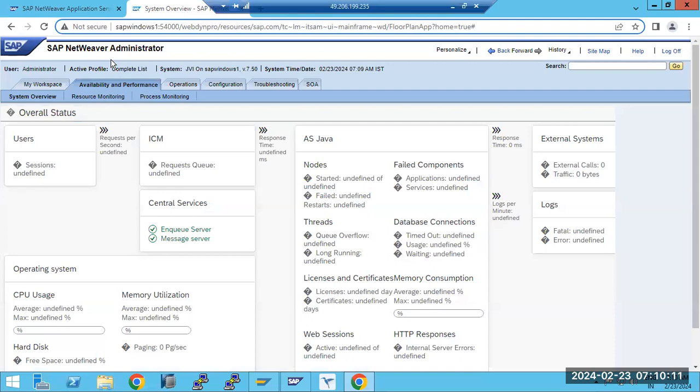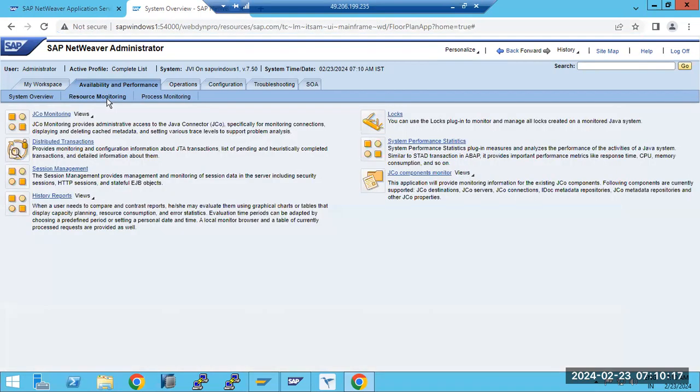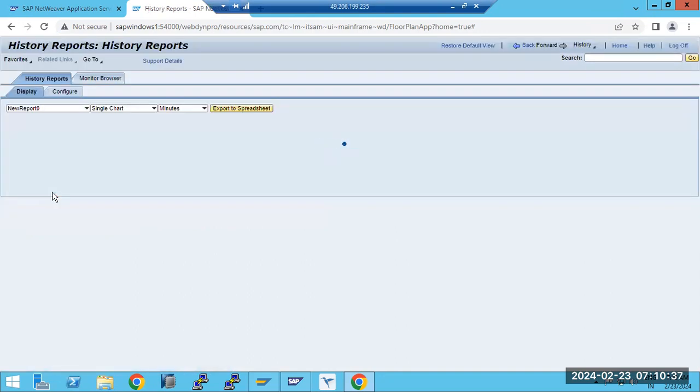But inside of that, we may have to check how the process monitoring, how the system is behaving, and all those things we can check here. Resource monitoring, performance statistics. As and when required, if there are any issues, we may have to go to the performance statistics. Then we can check the reports and all those things in our system here.